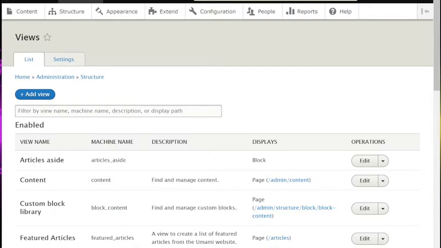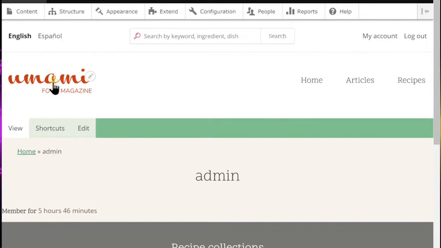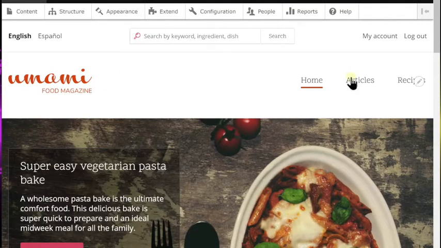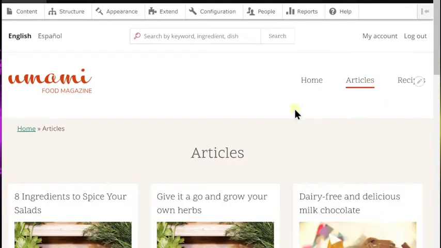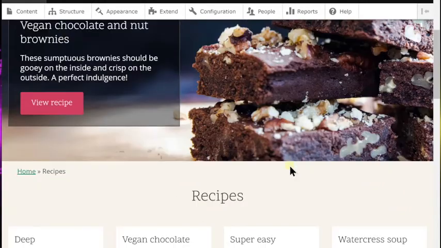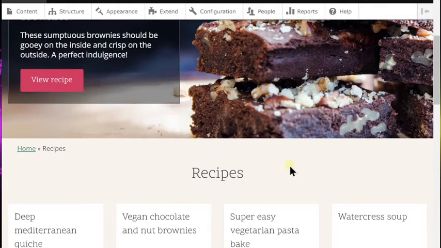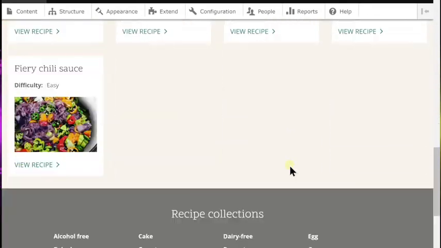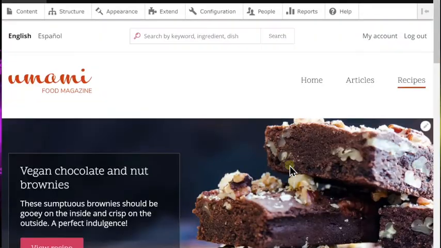So I'm going to go ahead and show you where that is on the front end. If you go to the front end of the site, the Umami Food Magazine, you see on the navigational menu you have articles and recipes. Those are both views. So what they do is they bring in content items of recipe or article types onto one page in a listing in a grid format, so you can actually see it all in one page.